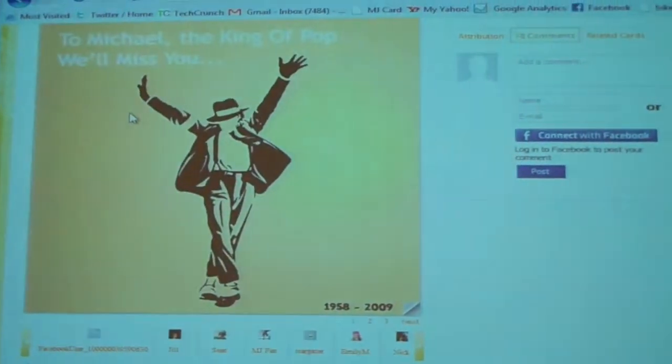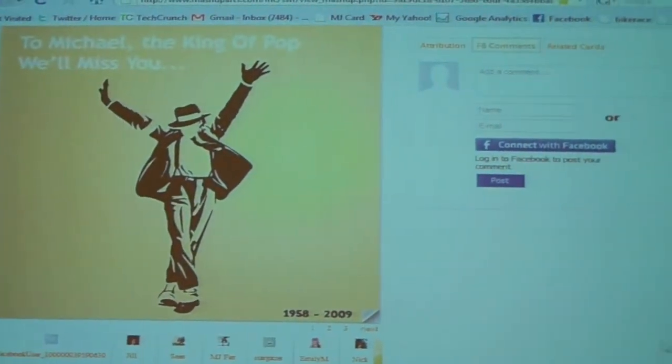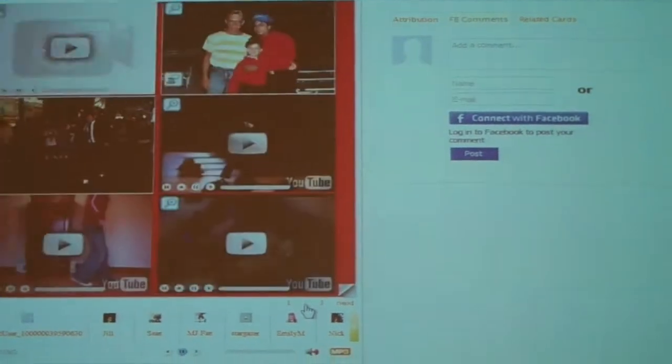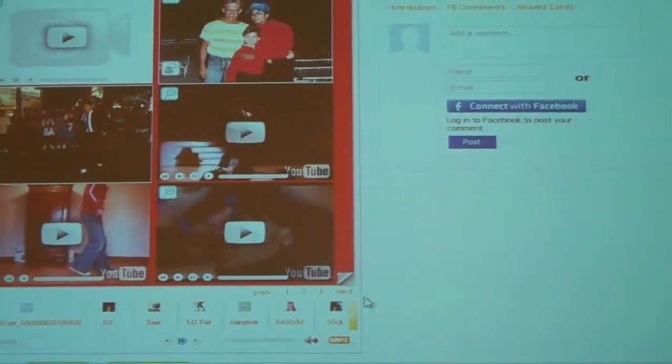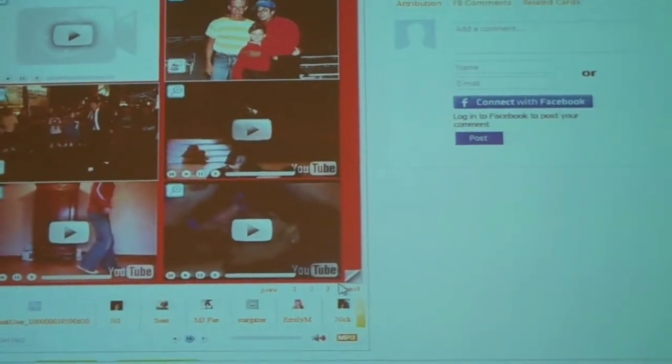So the first example I want to show you is one here that someone created for Michael Jackson. They just got it kicked off. You can see a bunch of people have contributed to it. And essentially what we'll show you is you can flip and you can add nice pictures, you can add videos to the picture. And it starts to tell a story.